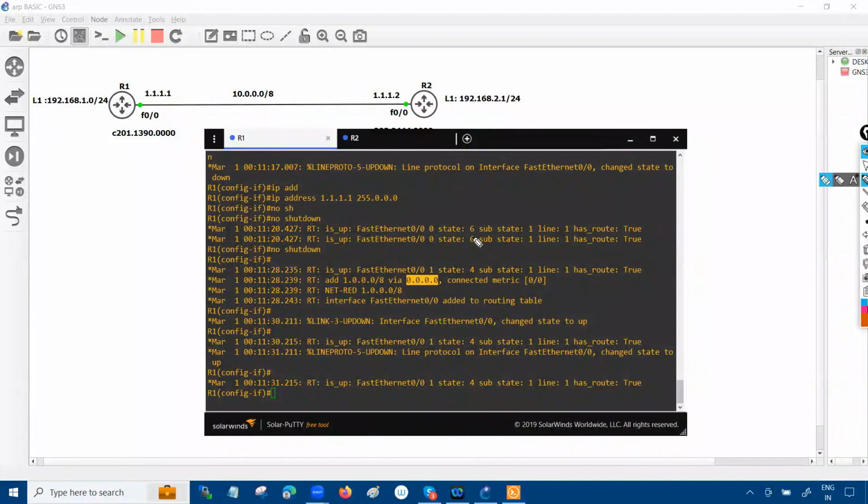This 0/0 means what? It's a directly connected next hop. At the same time, if you see for the connected metric we have, this is the value for the AD, and this is for the metric. So by default for the connected route, we have AD 0 and metric also 0 on Cisco IOS.